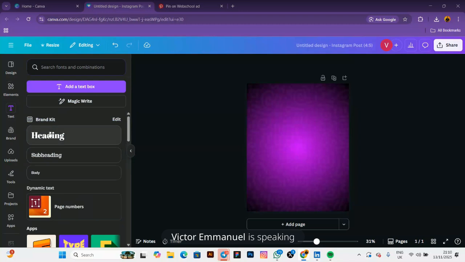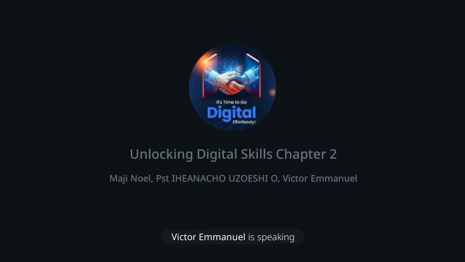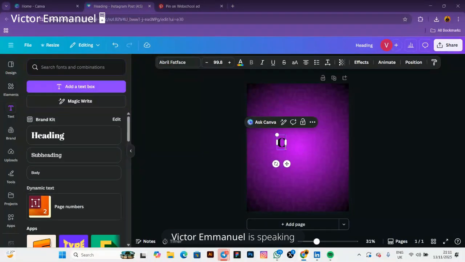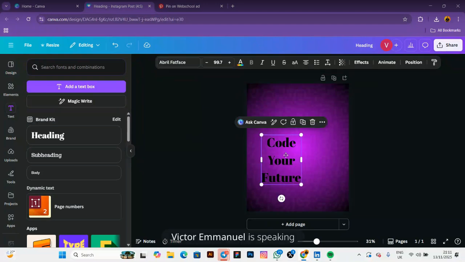Now we're going to be using one font for this design. And the font I'm going to be using for this design is called Poppins font. So I'm going to click on this header here. So this header comes in here, and then what's the title? Code Your Future. So I'm going to just type in my title, code, and then spacebar, your, spacebar, future. Now I have added my text.